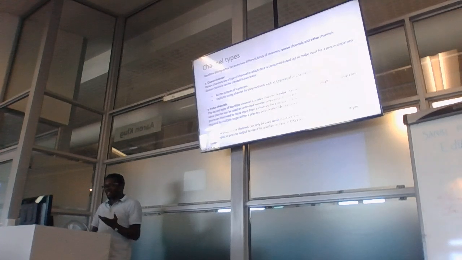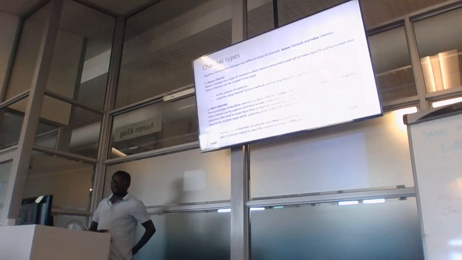So we also have value channels. These are just single-value channels. If you have a number, or maybe a path to one particular file, then you can use that.